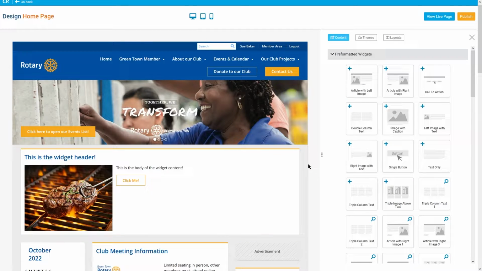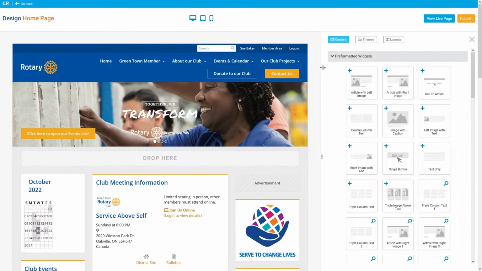Before we move on to the next widget category, I did want to make a note that the article with left image widget shares each of its sections with the other pre-formatted widgets as well. This means that effectively, each pre-formatted widget functions exactly the same. Some will have different sections than others, but each section will all be able to be edited just like every other widget. Now, let's move on from the pre-formatted widgets and we can talk about the essential widget category.